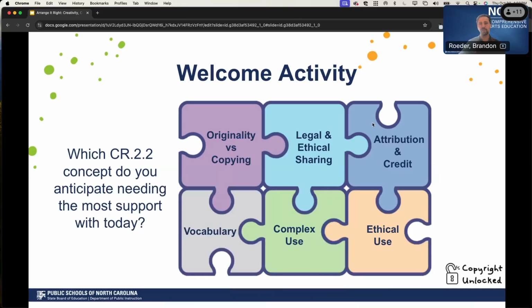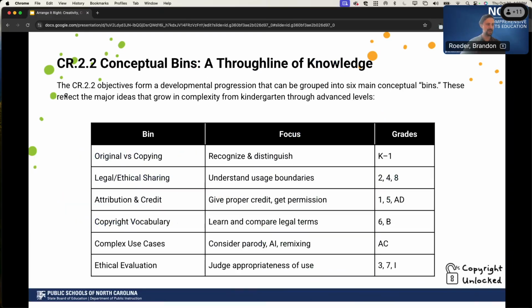Y'all, I did not even realize that I was on the wrong slide. You missed all of the beautiful slides. I'm so sorry about that.